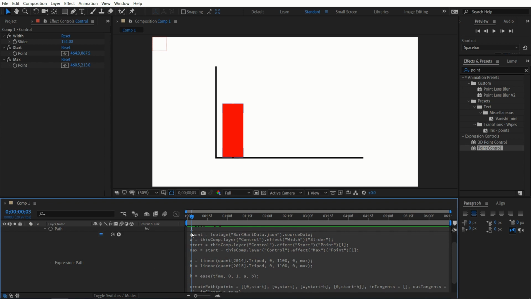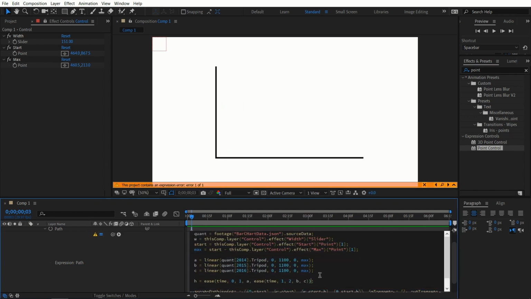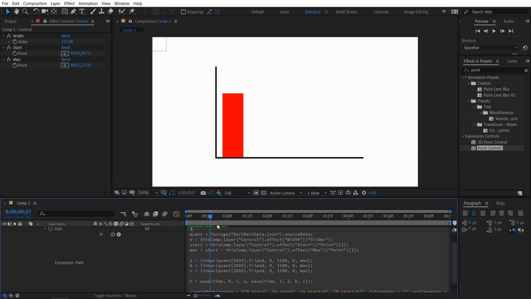The only problem is we'd have to do this 2 more times for B and C. So let me just show you. You don't need to follow along here. If you are, I'd go to C and change this to 2016. So the way to make it ease between 3 points is you'd have to actually nest the ease function. So go to ease time from 1 to 2, from B to C. Oh, I forgot a parentheses there. And this works. It's just not the most elegant.